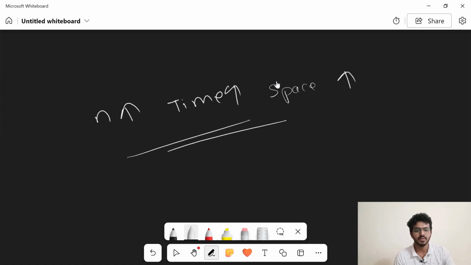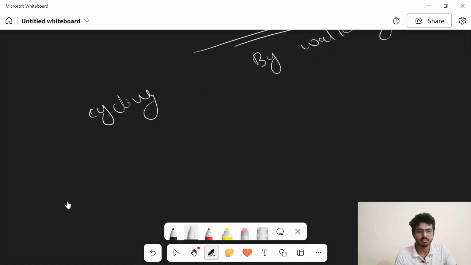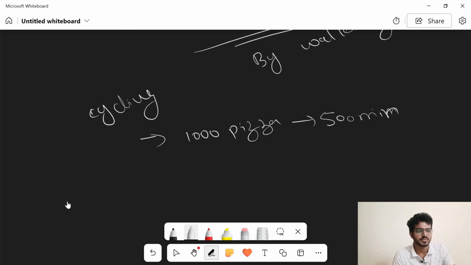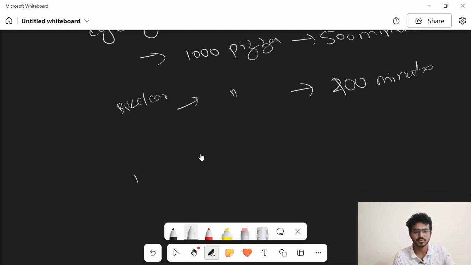What is this method? Delivering by walking. Okay, what if he delivers by cycling? If he delivers by cycle, for 1000 pizzas he takes only 500 minutes. What if he has a bike or a car? The pizza count is the same 1000, but he can deliver in maybe 100 minutes. What if he has drones to deliver pizzas? Then it will take around 50 minutes.